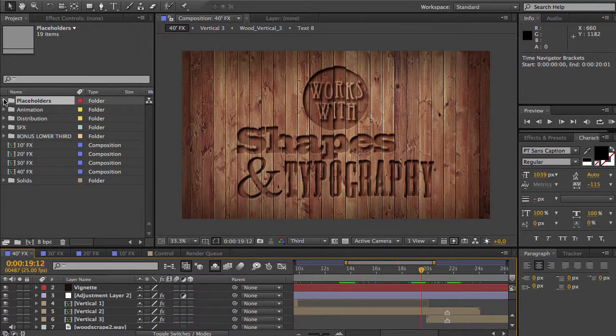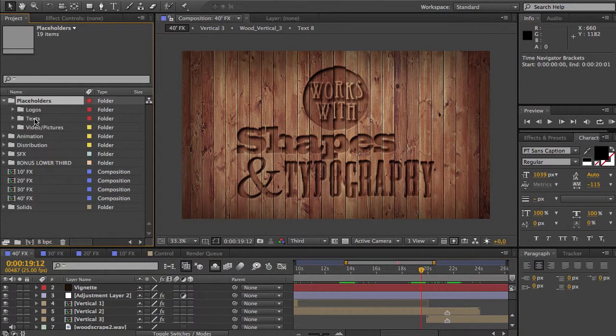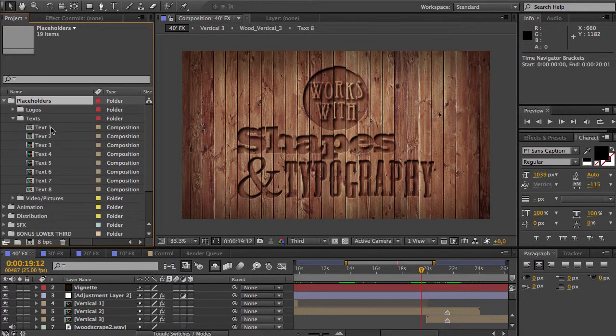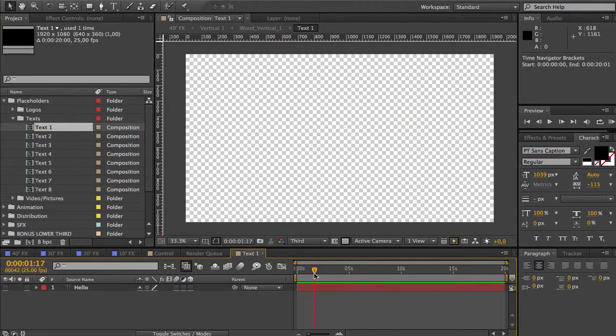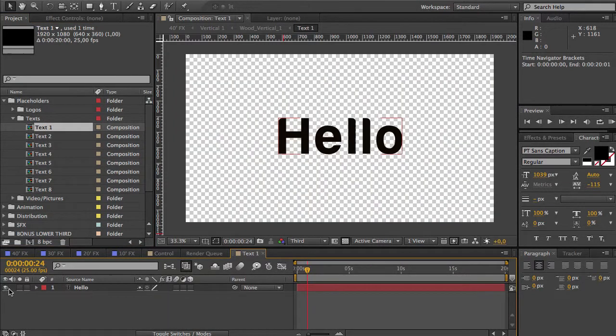Alright, 40 seconds. Let's open the placeholders folder, and what you have is 3 folders in there, one named logos, text, and video pictures. Let's get started with texts. We have text 1 all the way through 8, and they all work the same way, more or less. So if we open 1, we have something like this, and it says hello right here in this layer.